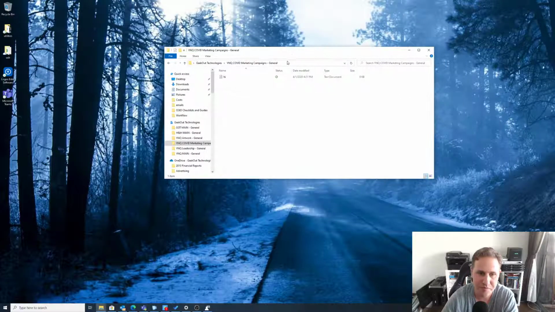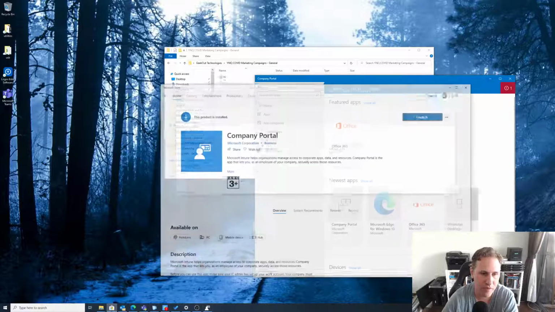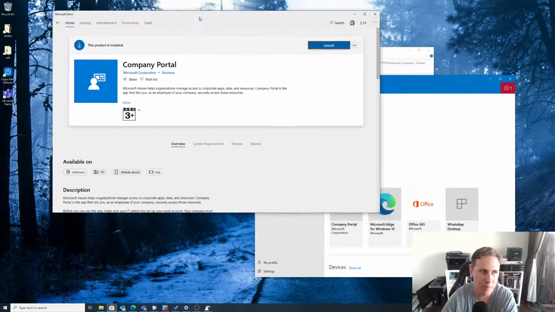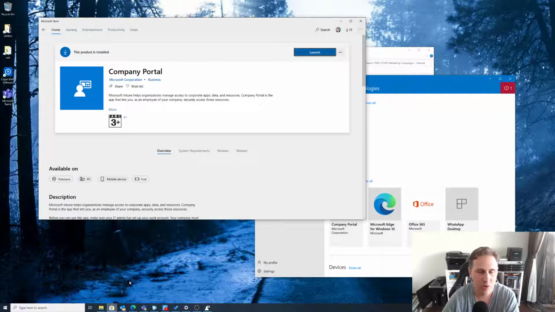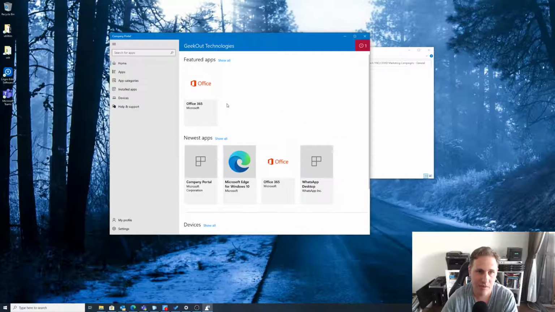Real quick, let me just show you guys the company portal, which is a really helpful thing if you end up working from home. If you go to your Microsoft Store or the Mac OS store, I can't remember what the Mac store is called, I think it's just the Apple store, you'll find that Microsoft has something called the company portal. If you install it and launch it, the company portal comes up. Sign into it with the Microsoft account that you use for work. So use your email address and your password.